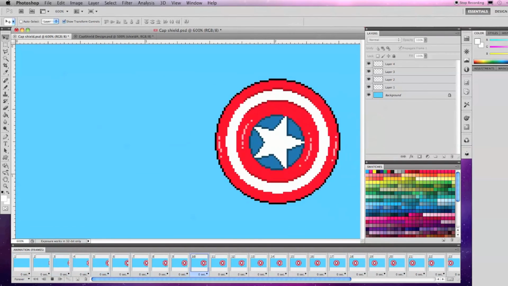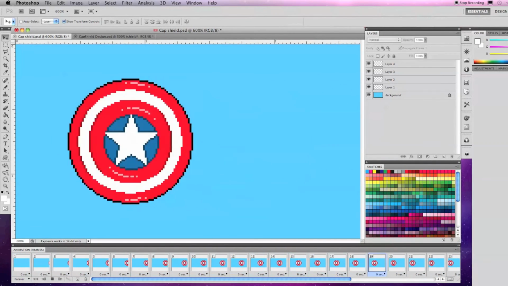And there we have our Captain America spinning shield pixel art animation.